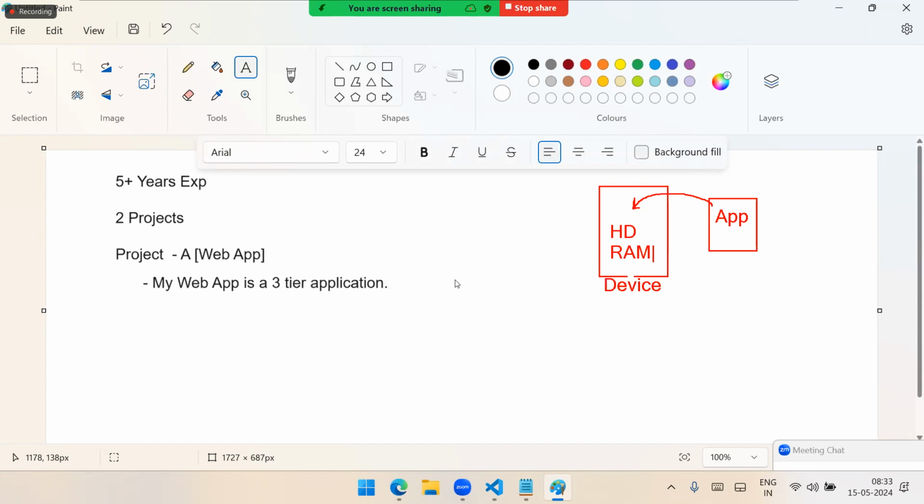A 1-tier application means you install on a device and you use it on that device. You can utilize that device's memory. You don't need a separate software or a separate device. These kinds of applications are 1-tier. For example, you have Notepad, WordPad, MS Paint, MS Word. These are all 1-tier applications. Suppose in MS Word, you can save a file.